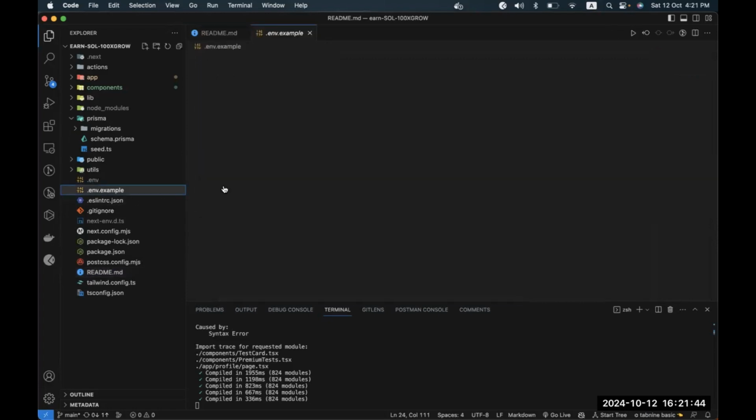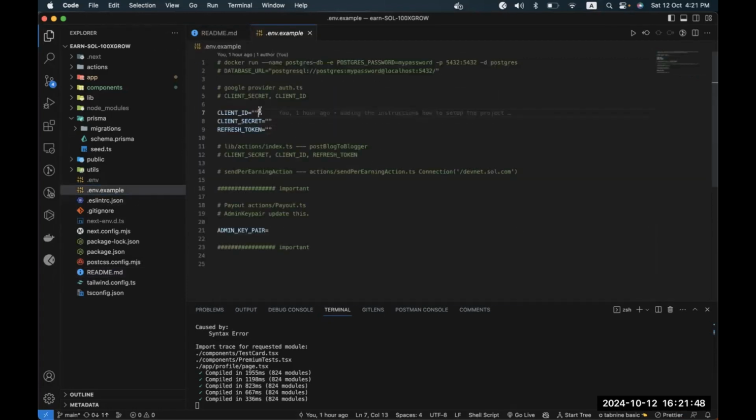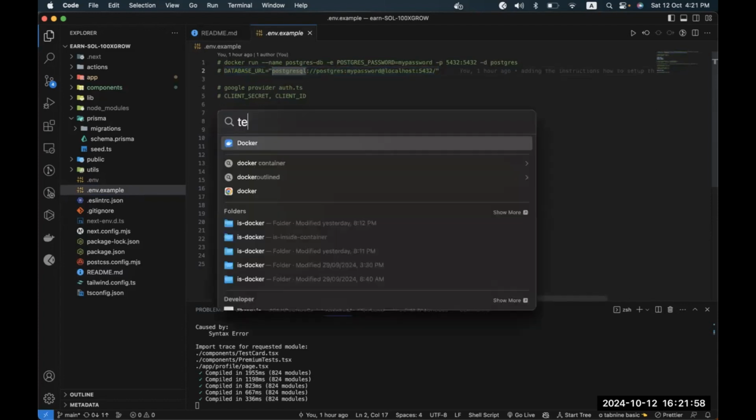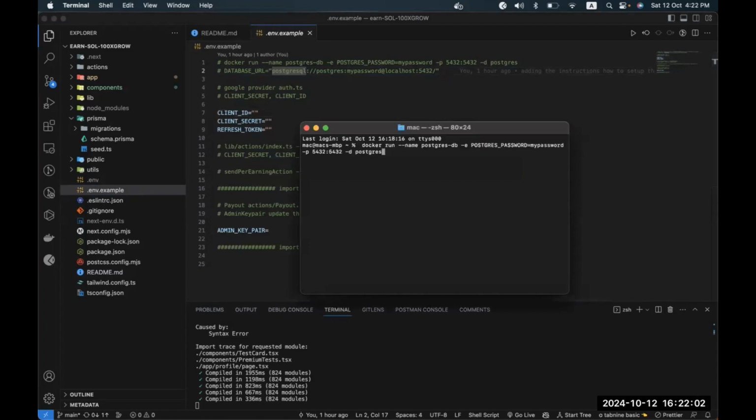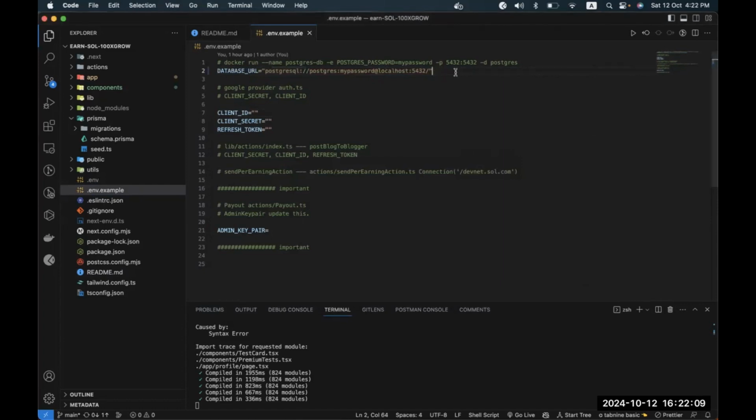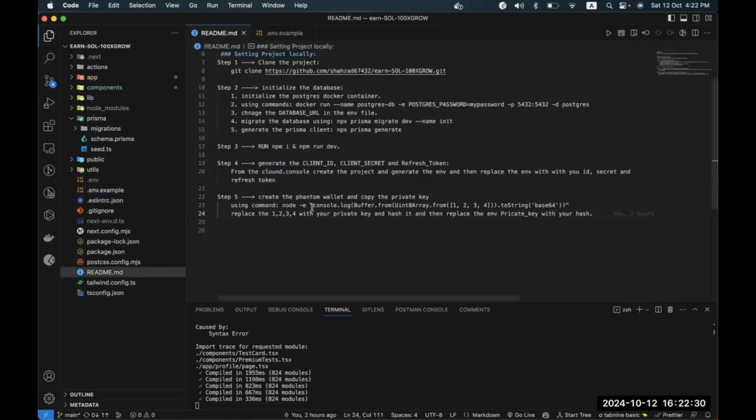If I go to the .env.example file, in this you have to replace the client ID, client secret, refresh token, and database URL. You don't have to change this if, in the terminal, the Postgres password and my password are the same. If they are similar, then you do not need to change it. You just have to point this out, and this will work. You have to provide these admin key pairs. You do not have to put it in quotes, and you can just paste the hashed value you get from the terminal by pasting this line into the terminal. After this, the setup is done.